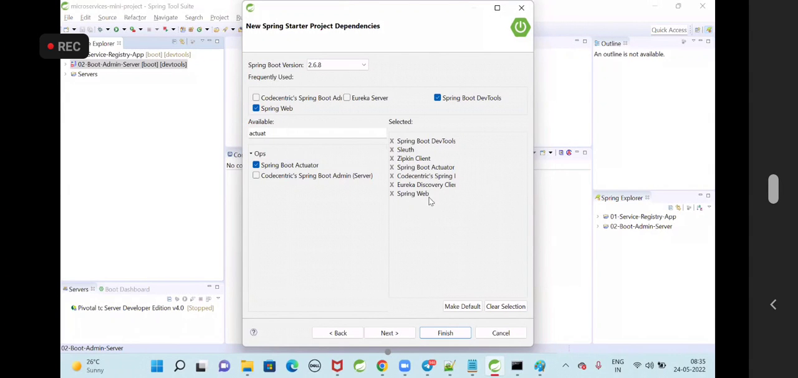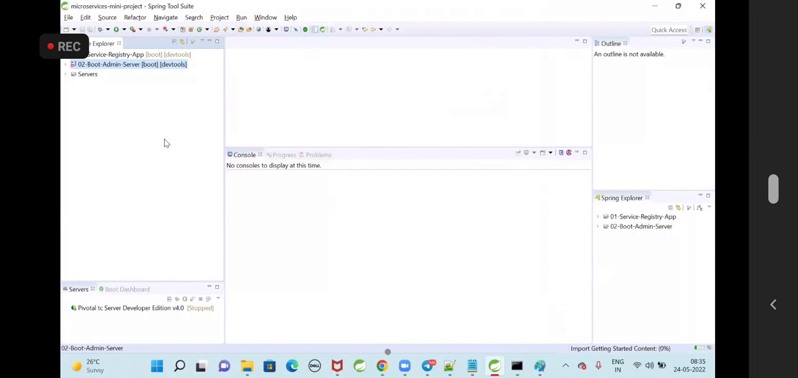So in total, how many dependencies have I added? DevTools dependency, Sleuth dependency, Zipkin client, Boot Actuator, admin client, Eureka client, Web Starter. Total how many? 3 plus 3, 6 plus 1, 7 dependencies I have added. Total how many dependencies have I added, guys? Total I have added 7 dependencies. Click on next, click on finish. It is a heavyweight project because we have added 7 dependencies.